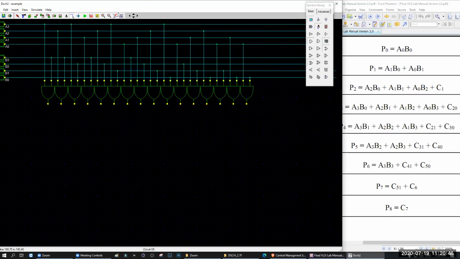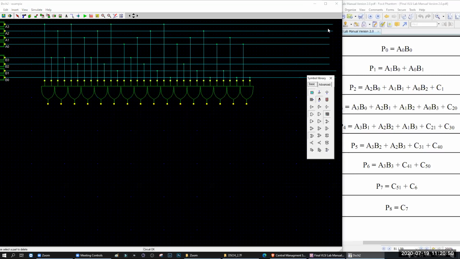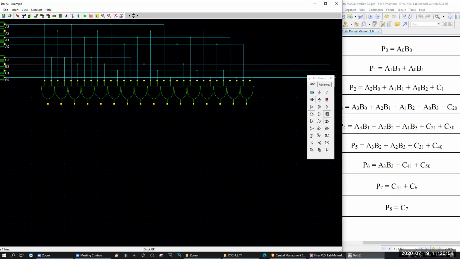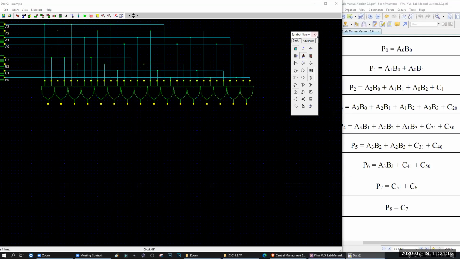So actually, you are done. You do not need this line anymore. You can cut them. Okay, like this. Understood? So you can cut them now. Now you need what? You need LEDs, right?